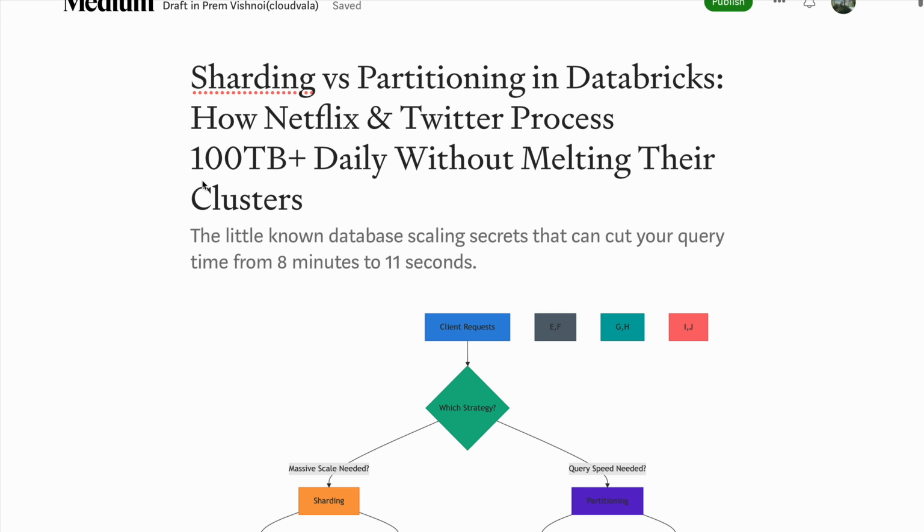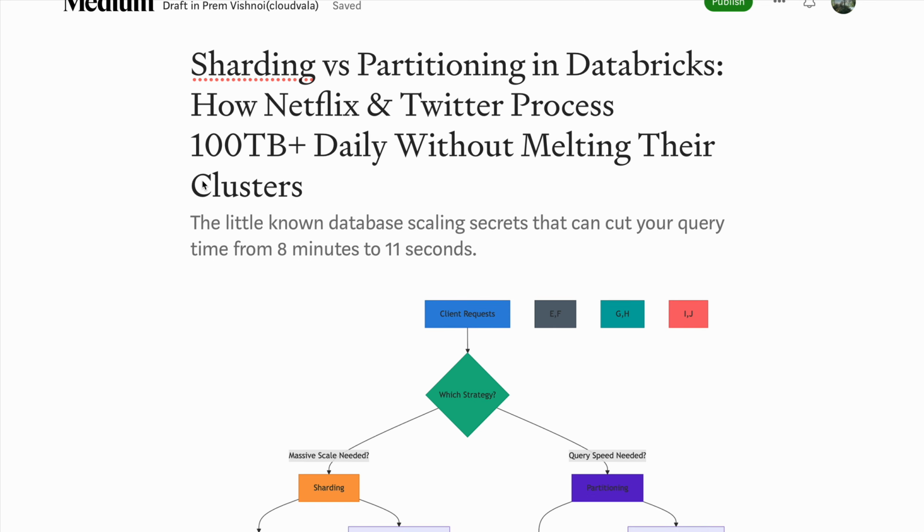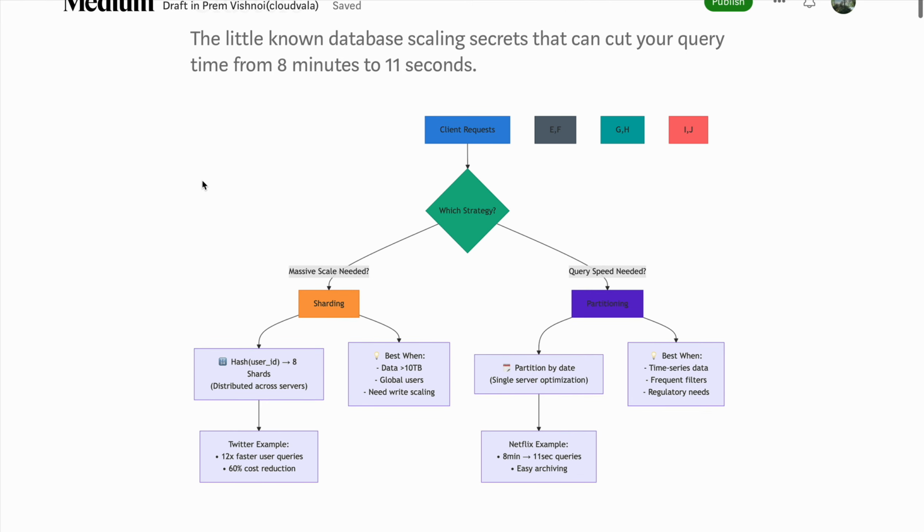Welcome to everyone. Today we are diving into Netflix and Twitter, how to handle the massive data, or the hundreds of terabytes of daily data, without melting their cluster. And we are going to explore the difference between sharding and partitioning in Databricks and the tricks it can handle, running a query from 8 minutes to 8 seconds, right? So we are going through this one.